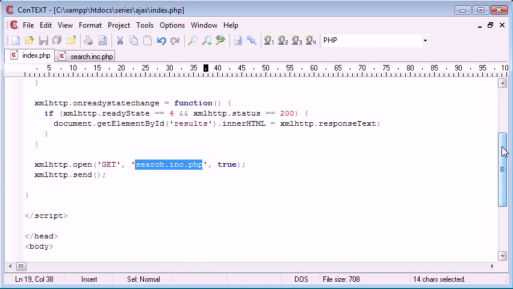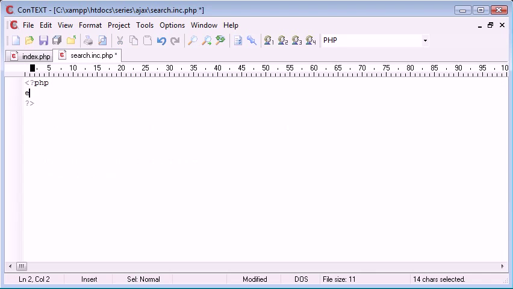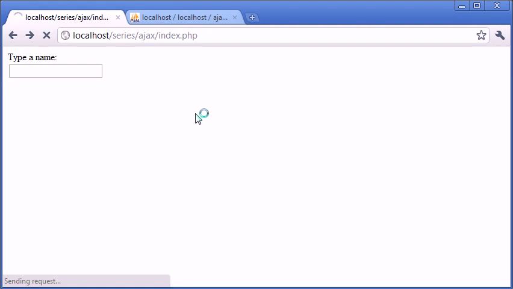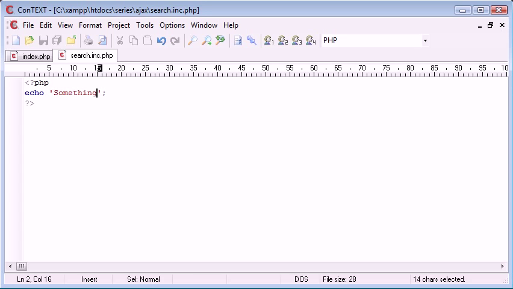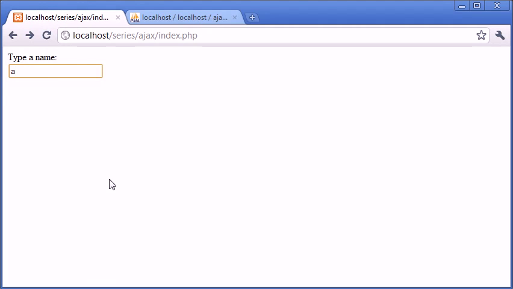So we can simply test this just by going into search.inc.php and echoing something out. So let's give it a test. Let's run our page. Okay, so hopefully when I type a key down, we should have the value read back to us into that results div. So let's test it. Okay, it's not working. Oh yes, it is. Okay, it's working. Let's refresh the page and we'll just test that again.